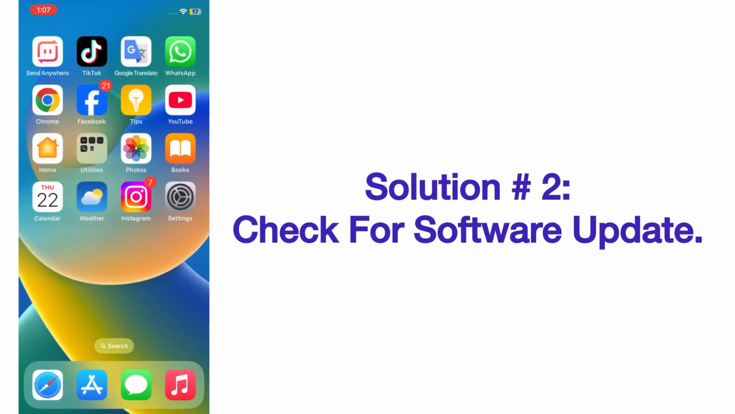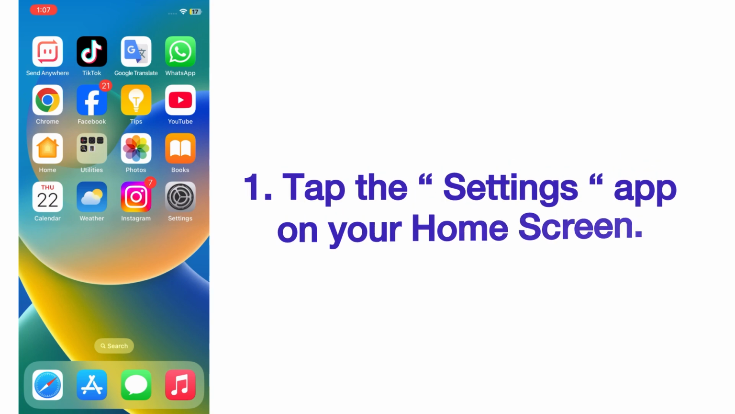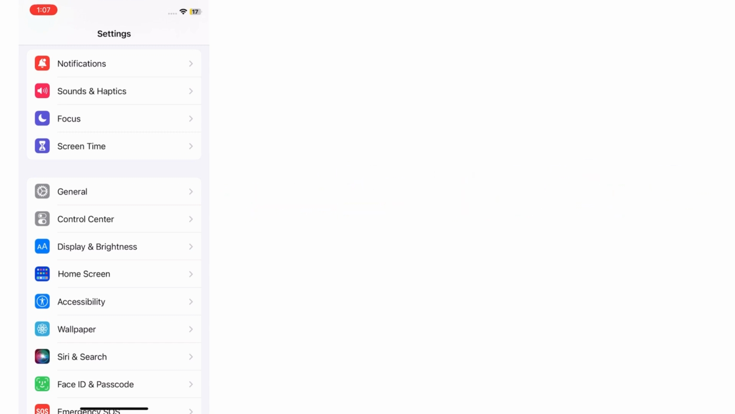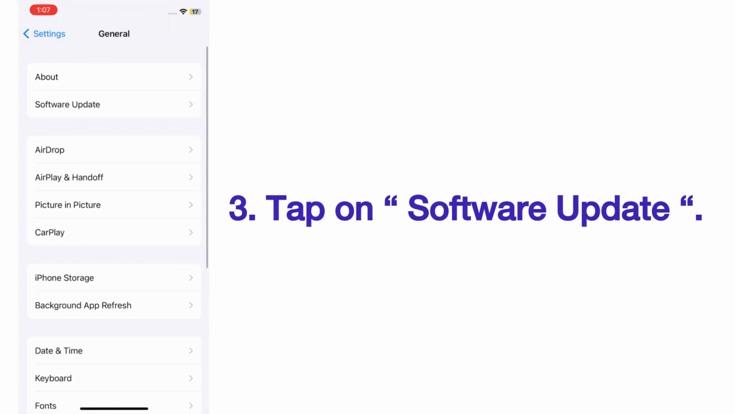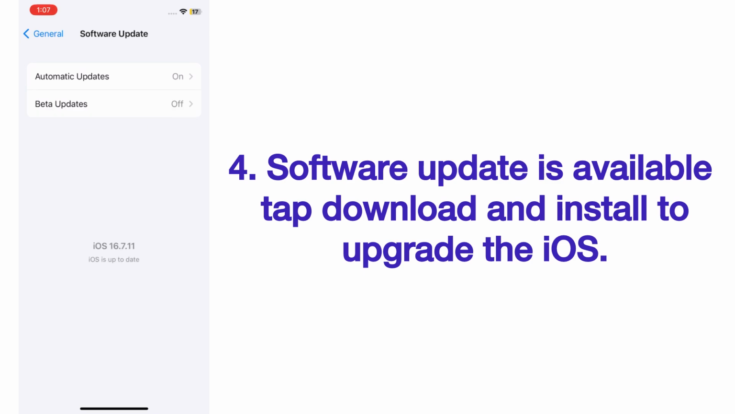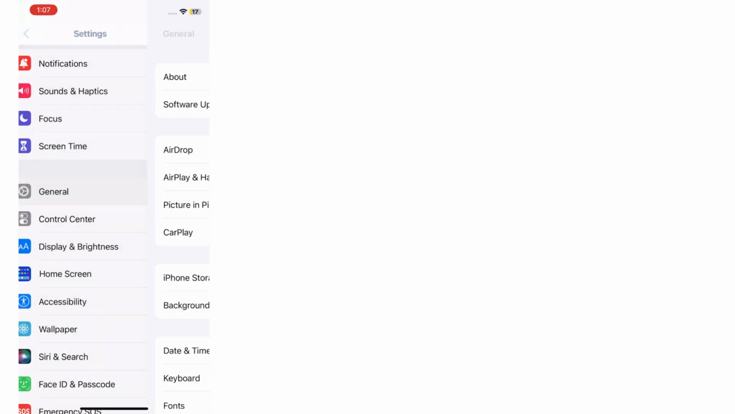Solution number 2. Check for software update. Tap the Settings app on your home screen. Scroll down and tap on General. Tap on Software Update. If a software update is available, tap Download and Install to upgrade the iOS.